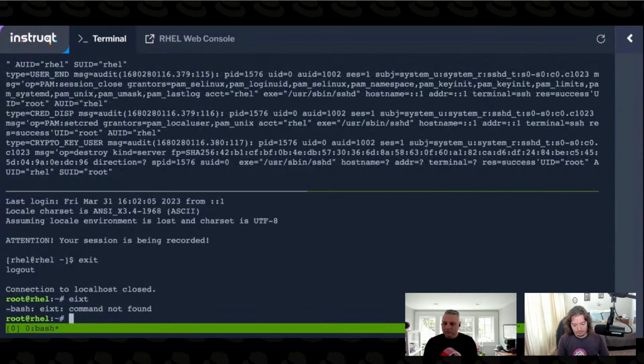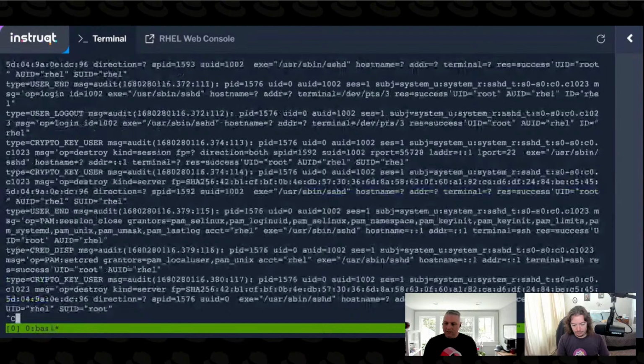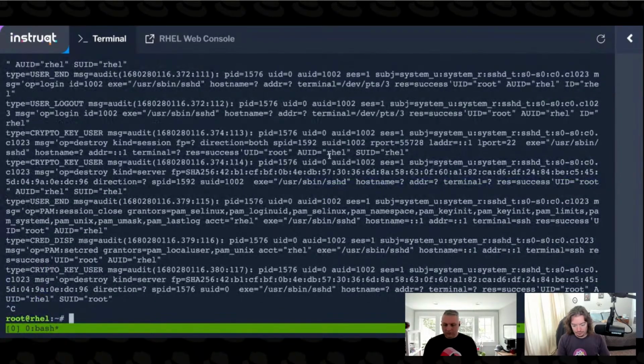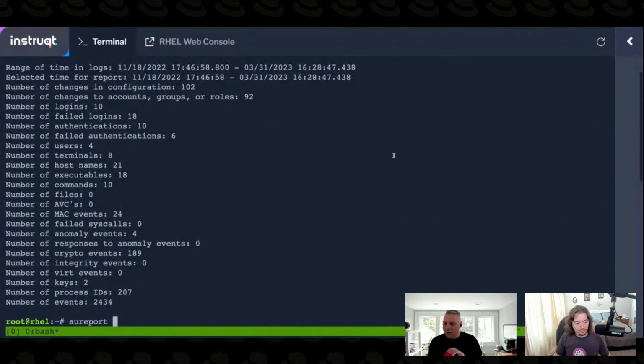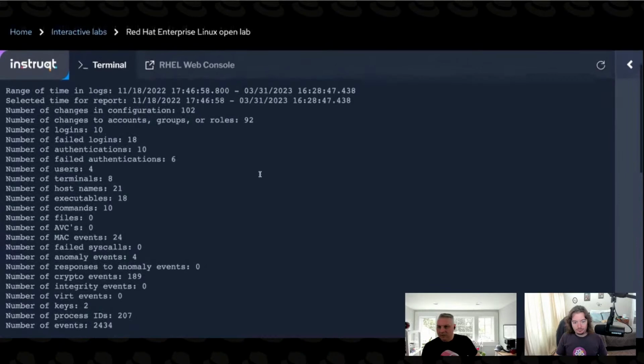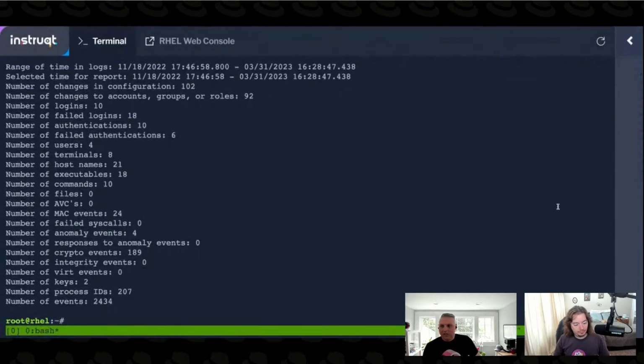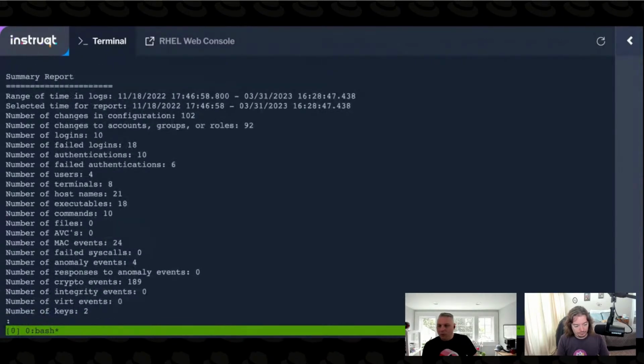Or maybe you want to use a tool. A tool like aureport. So aureport just reports on what's happened in your auditing. And let's pipe that to less. All right, so it just gives you a report of what's been going on in your audit logs. It will by default report on everything that's available in the log files. And so you can see things like failed logins and number of users and how many terminals have been invoked and other stuff, right? So there's a bunch of events that get logged.